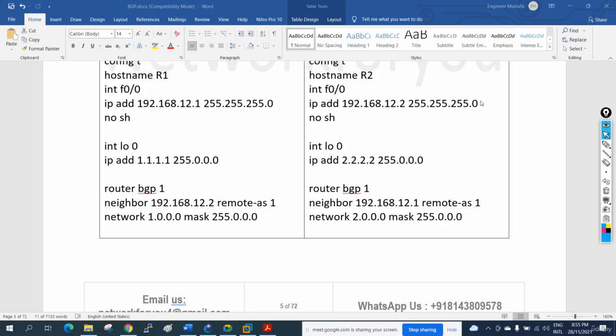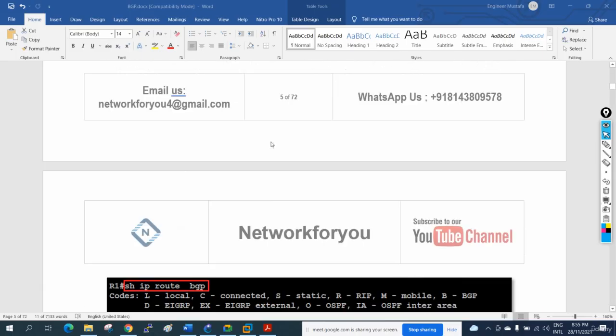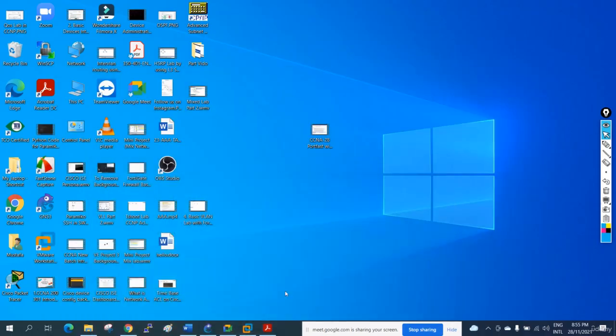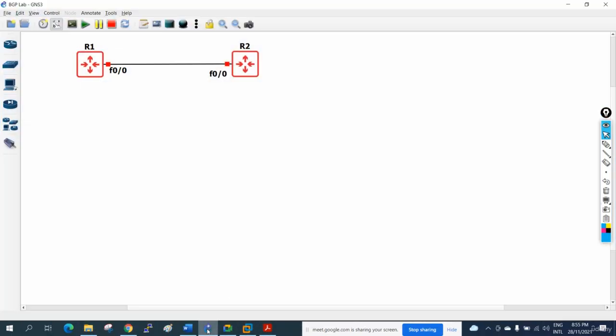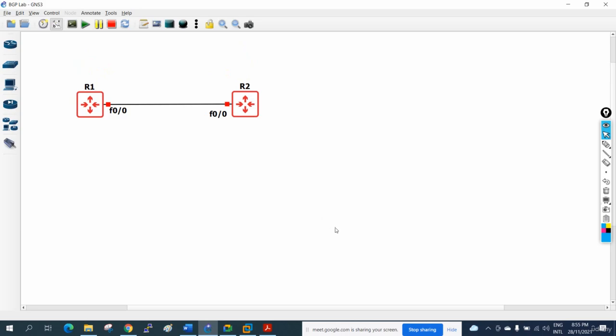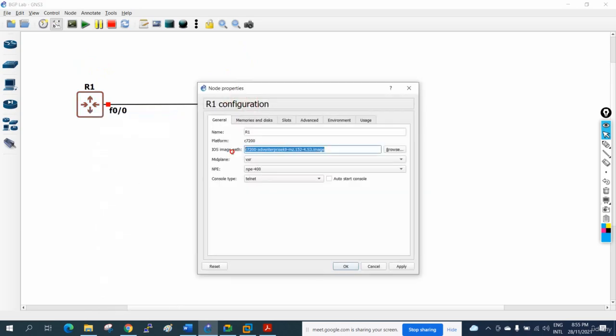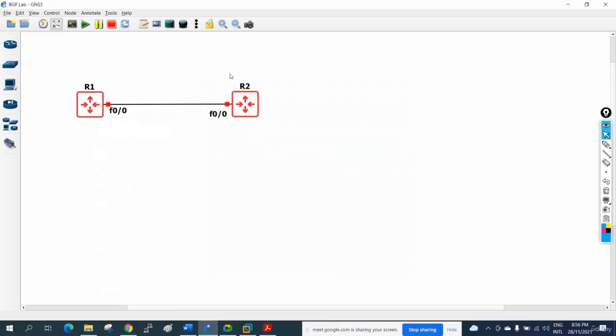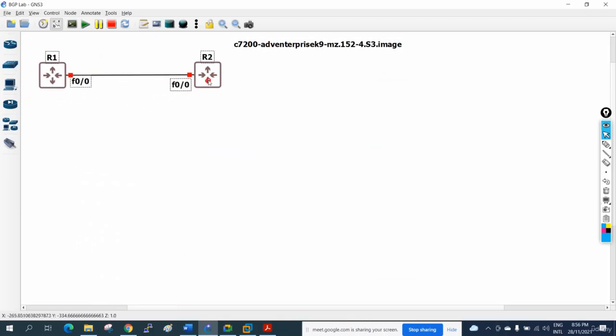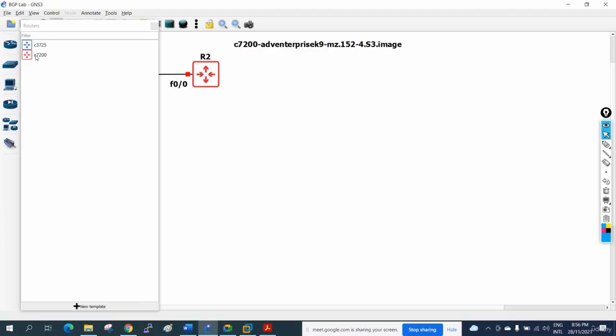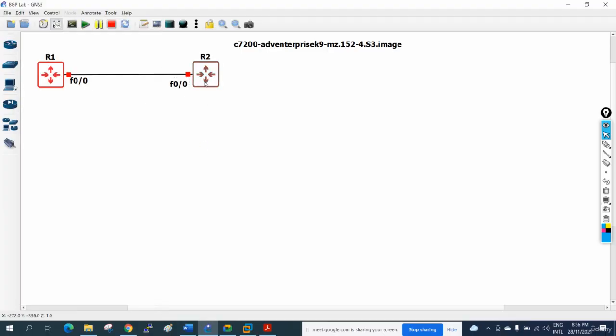I hope you already understand the steps. Now let me go to GNS3 or EVE-NG. I have 2 routers. Let me show you which images I am using. I am using this one. All images are okay, it is working, but anyhow I will put this here, so in case you face any issue, try to use this image and it will work. I took 2 routers, dragged from here as we did before, and connected them using FastEthernet 0/0 on both sides.